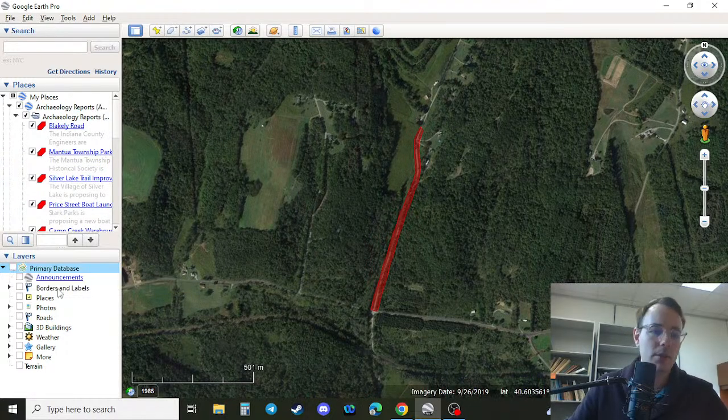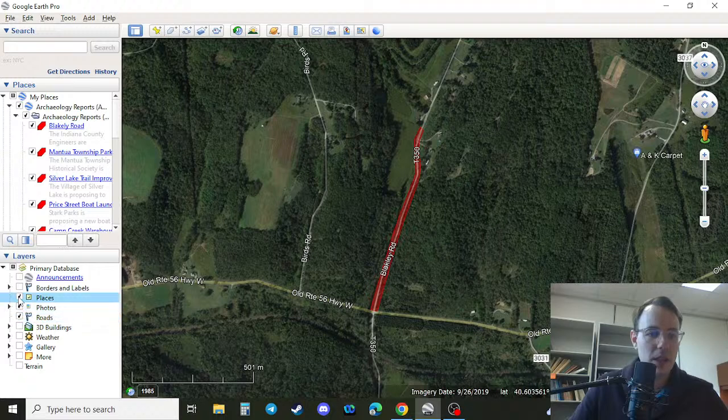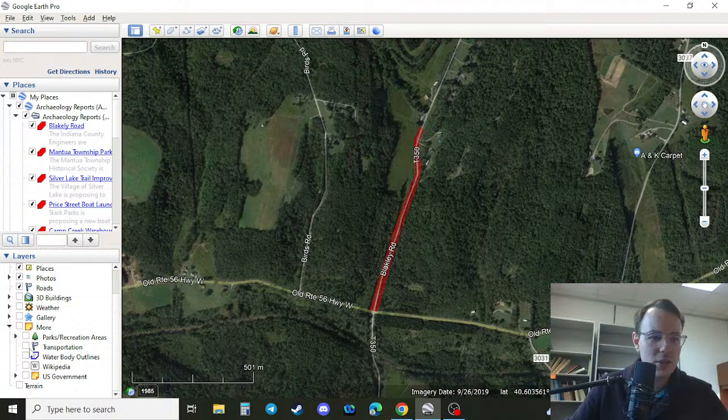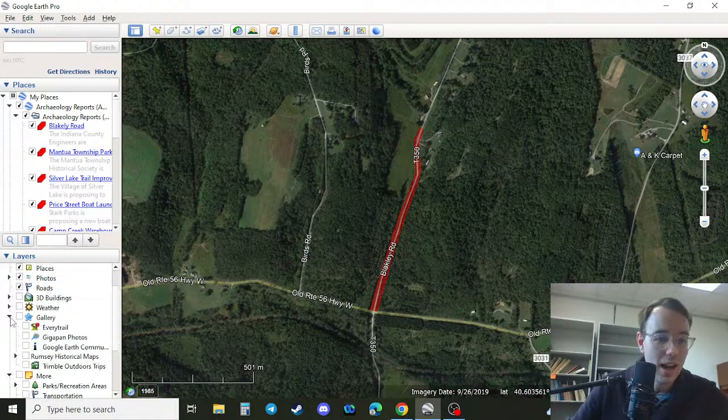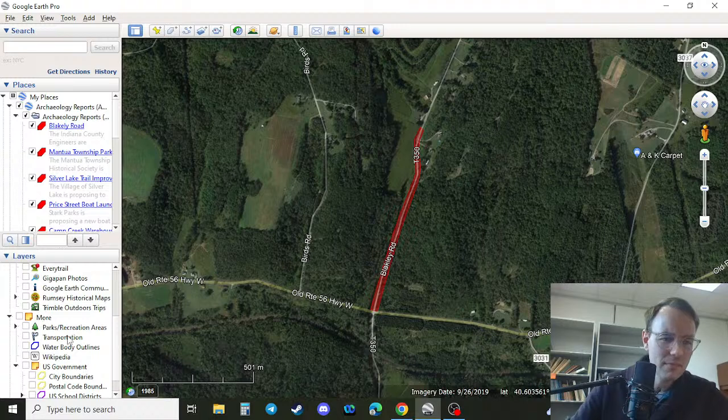So let me turn that. Oh no, does it not want to work? Okay, there we go. Terrain, I don't want terrain. Let's turn on roads, photos, places, borders and labels. I don't want announcements. I don't need 3D buildings. Don't need clouds. What's really fun is under more, there should be an option. Oh no, is it not under more? Oh, did they remove it? Oh, you're finding out in real time here. No, it's under gallery. Okay. That's not intuitive.